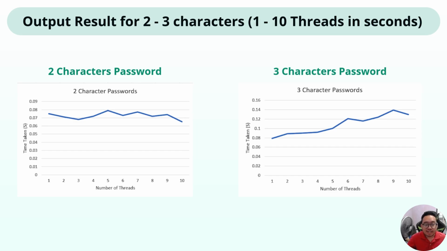Now let's analyze our performance data. Here we have the results of 2 and 3 character passwords. You might expect the graph to drop as we add threads, but as you can see, the line stays relatively flat or even rises slightly. This is because the result is effectively instantaneous, taking only a fraction of a second. For such a tiny workload, the overhead of creating and managing multiple threads is actually higher than the time saved by parallelization. Therefore, adding threads here does not improve performance.